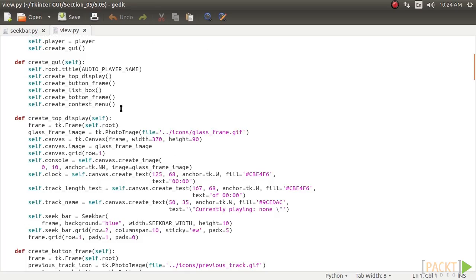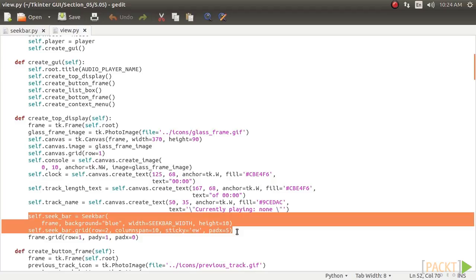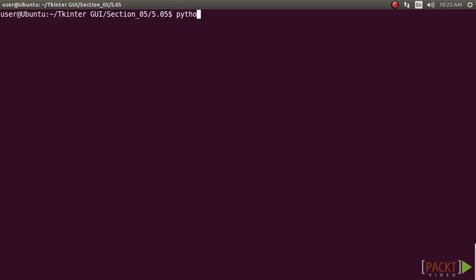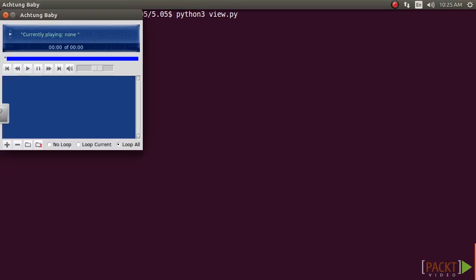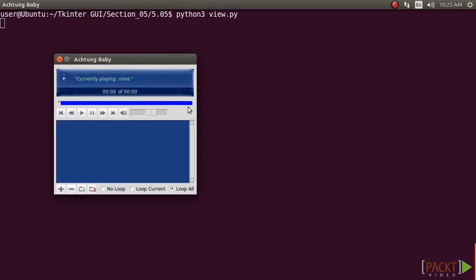Here, seekbar_width is a constant that we defined as equal to 360 pixels in the program. If you now run view.py, you will see the seek bar widget at its place. This is how it looks. The seek bar is not functional, as it does not move when the seek bar knob is clicked. In order to make the seek bar slide along, we will bind the mouse buttons by defining a new method and calling it from the __init__ method.